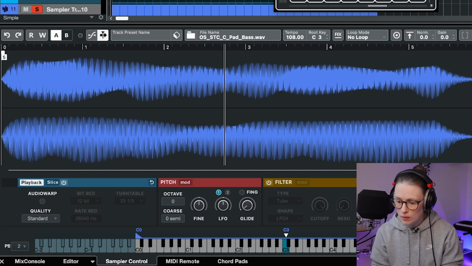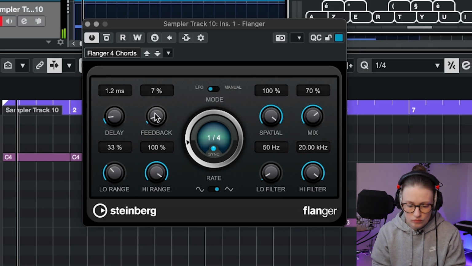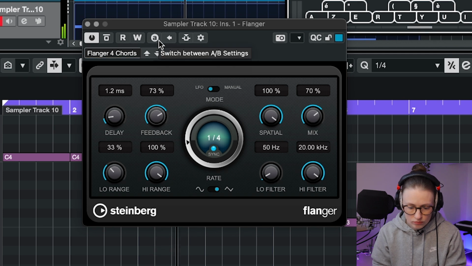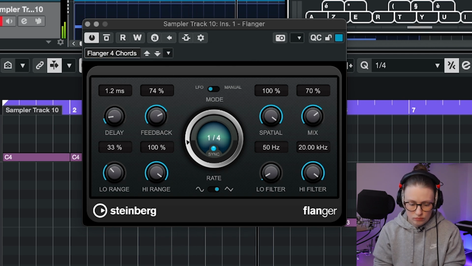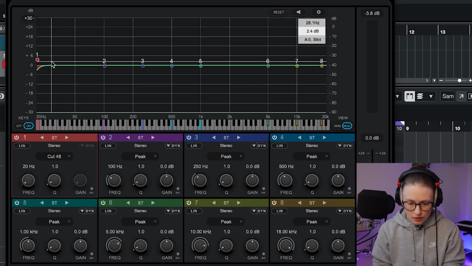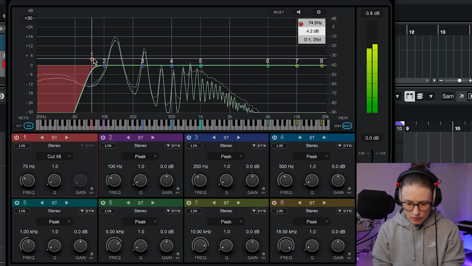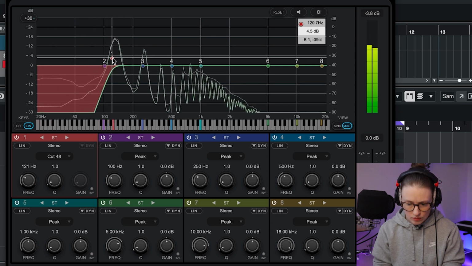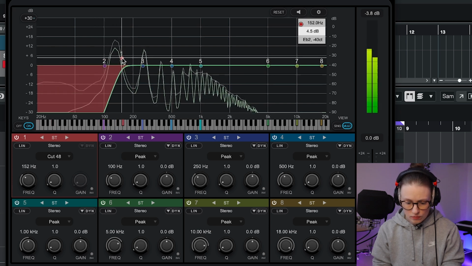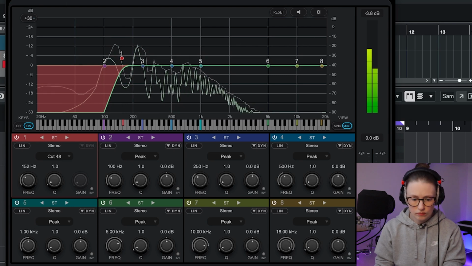I can just leave this one as it is as well. I don't want the bass in this one though, because I have my 808. So like this. Drums.